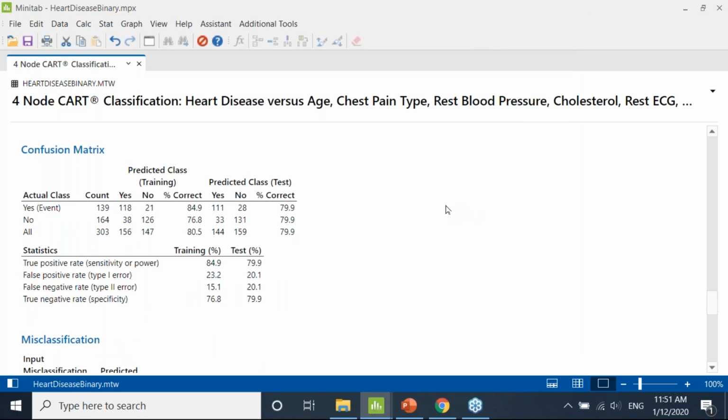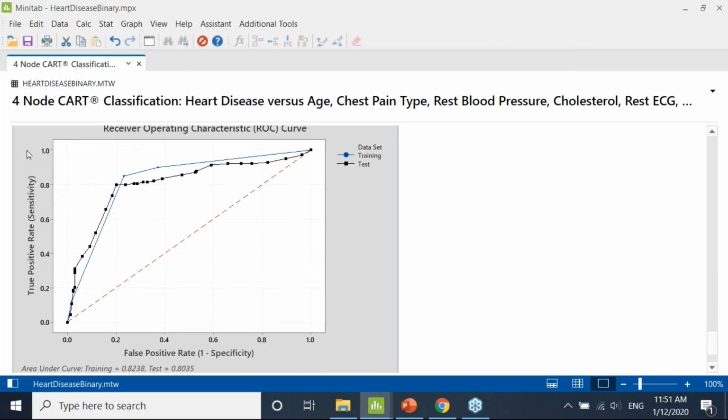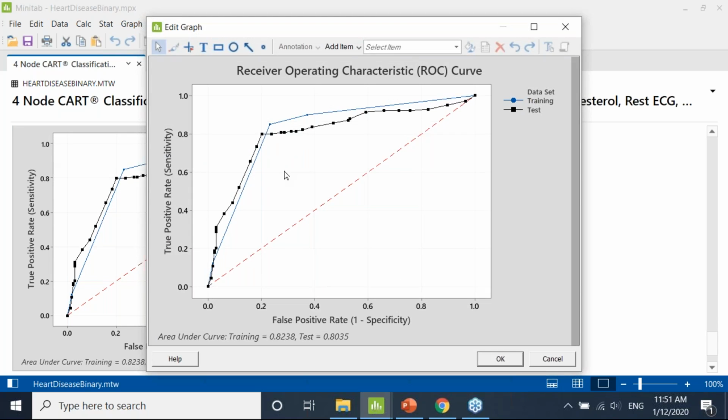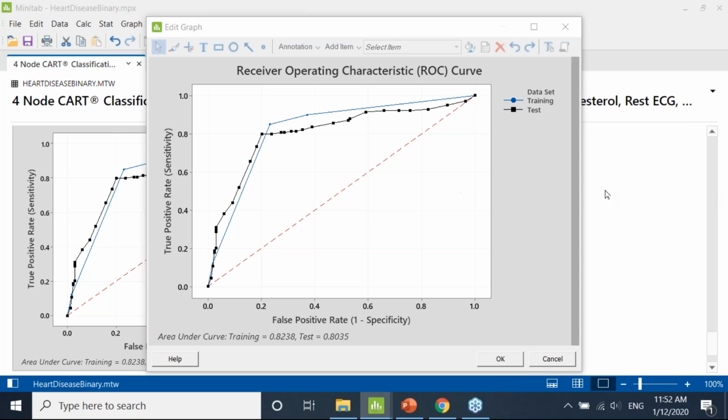After this, another important point is the ROC. This ROC curve indicates whether the classification tree is good. Ideally, we hope to get the value close to 1. In this case, my result is close to 0.8, to above 0.8. So this is considered very good.